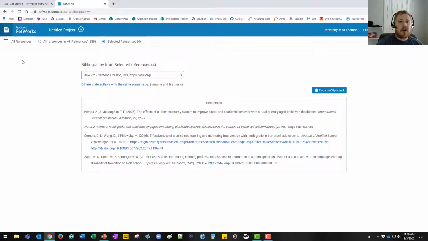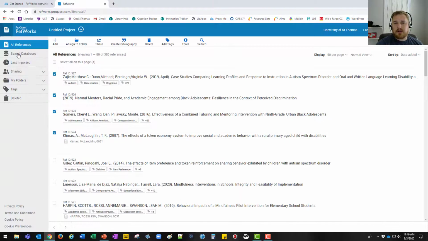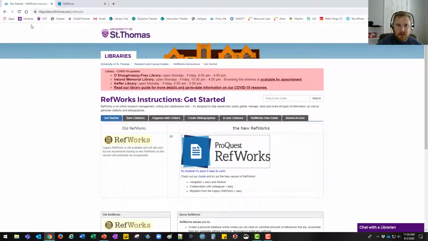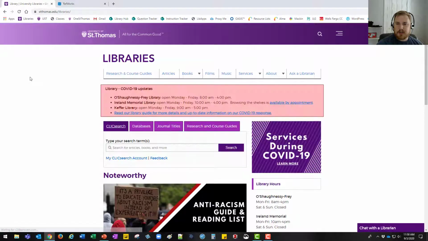So you always have to verify that later on. Let me actually show you how you can do that. So I'm going to go back to the library's homepage, which if you're ever on the library site and you see this little menu bar here, you can just click where it says libraries and it will go to the homepage. So we have research and course guides. I'm going to click on that.